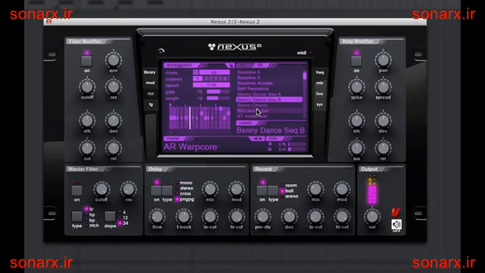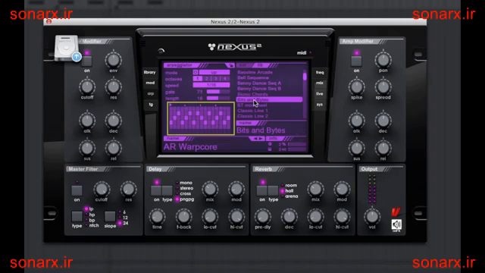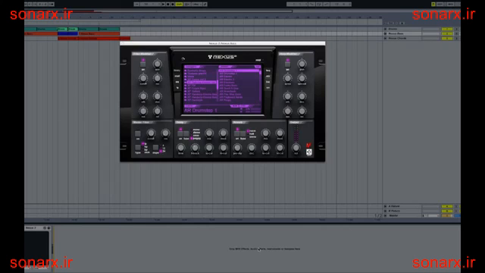NEXUS 2 offers another creative way to liven up your sound. For adding great rhythmic gating effects to pads and leads, the trance gate reigns supreme. Here we have a simple drum track with two instances of NEXUS 2, one for the synth bass and one for the synth chords. Let's take a listen.